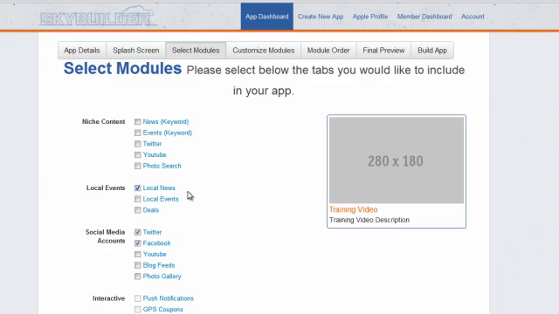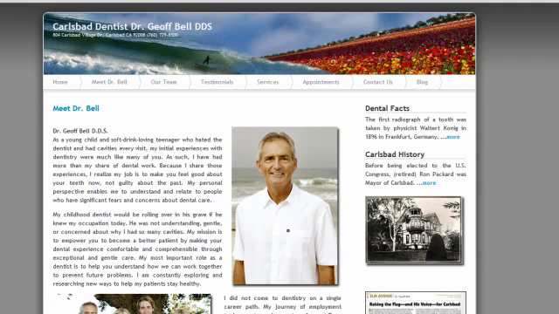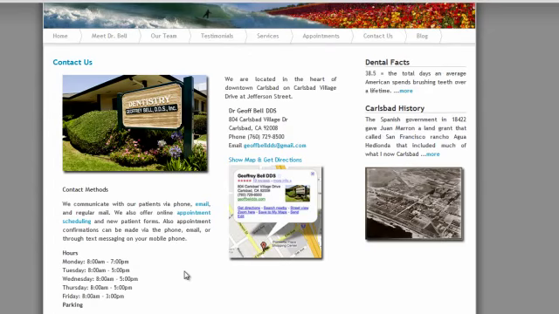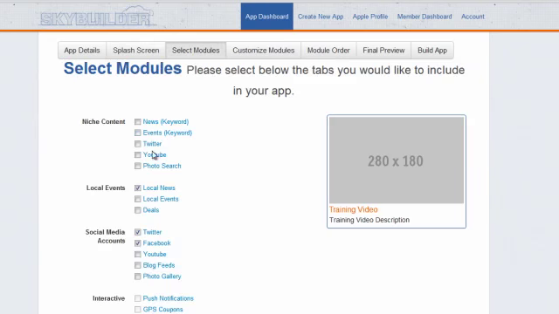So what we're going to do now is select the different kinds of modules that we want to put in for Dr. Bell, okay? I didn't see that Dr. Bell had a Twitter or a Facebook account listed. So, let's see, in the contact us here. So we're not going to put that in there. So let me go ahead and untick the Twitter and the Facebook.